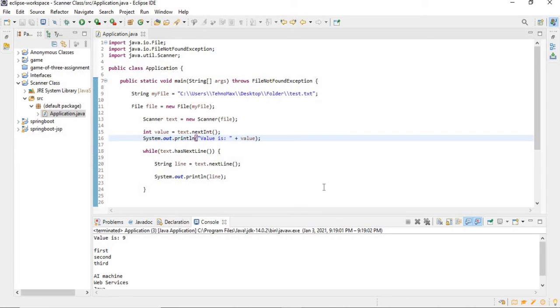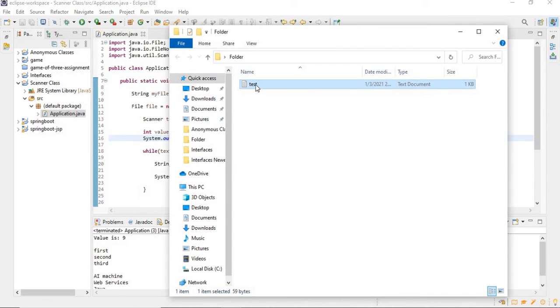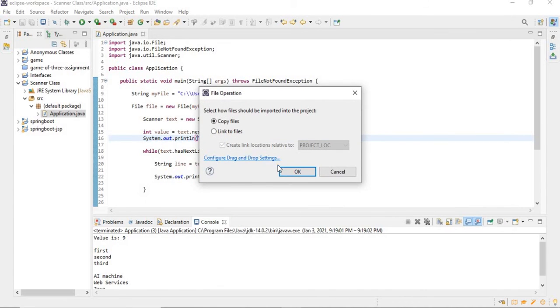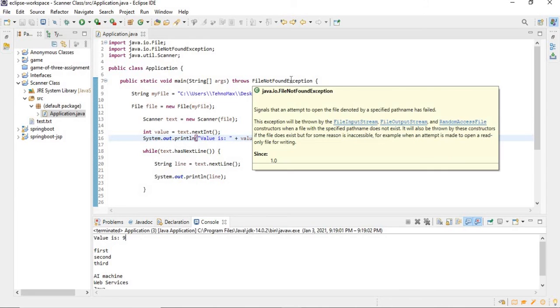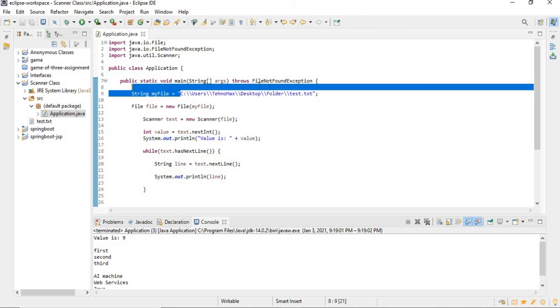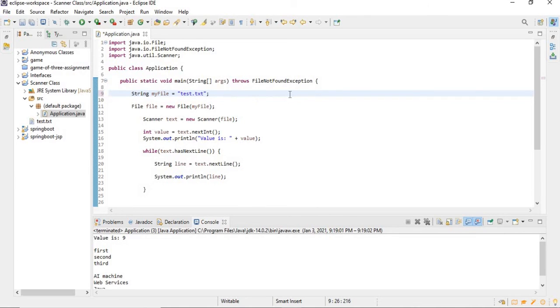And there is something else that I would like to add to this lecture. Sometimes you want to put a file in your actual project, so you may not want to use the path to locate the file. Instead, what you should do is take the file and just drag it to your project. Click OK. And here, instead of the whole path, you should only specify the name of the file. And this will work the same as it did before.